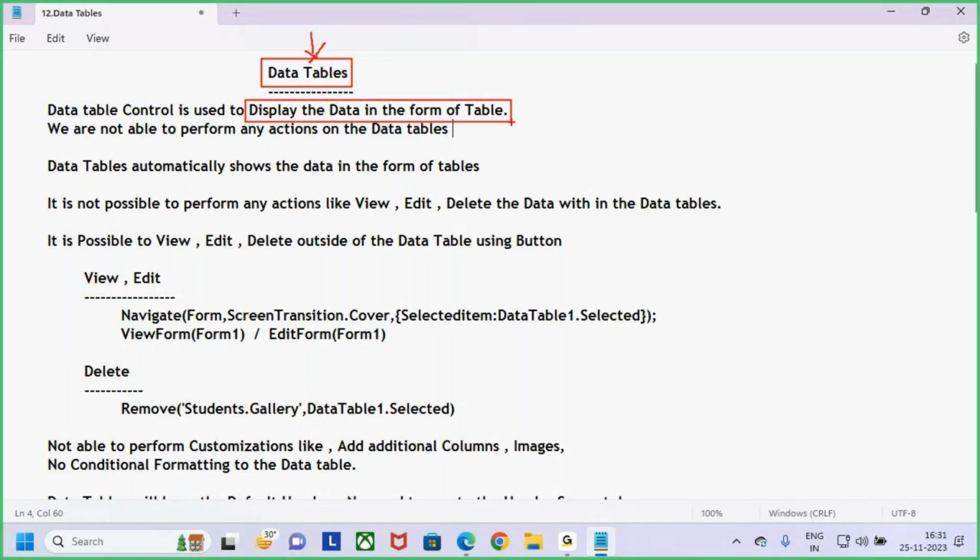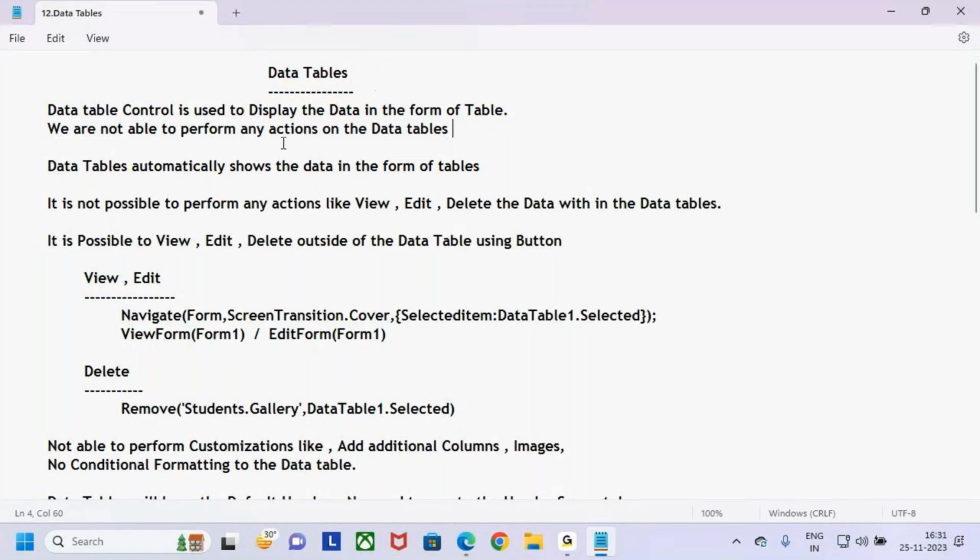Data tables are used for what? Just to display the data in the form of a table. If you want to perform any actions, we are not able to perform any actions on the data tables. Is it possible to perform any actions on the data tables? No, we are not able to perform any actions in the data tables. Now the second point I am keeping here is, we are not able to perform any actions on the data tables. What is meant by actions? You will understand, guys.